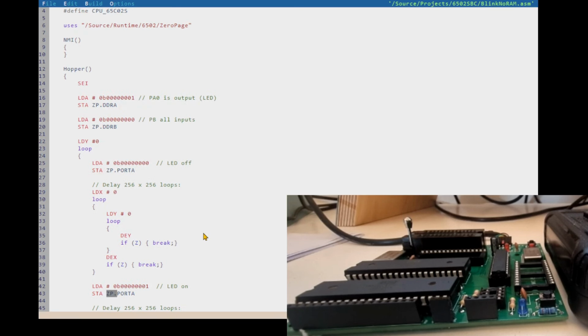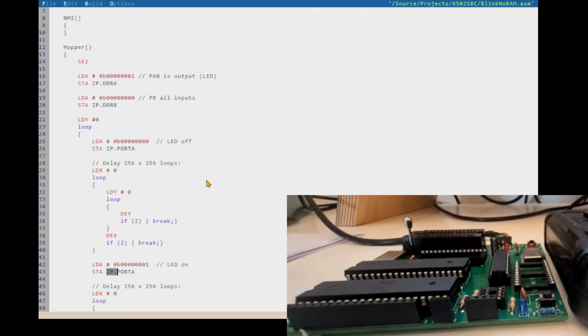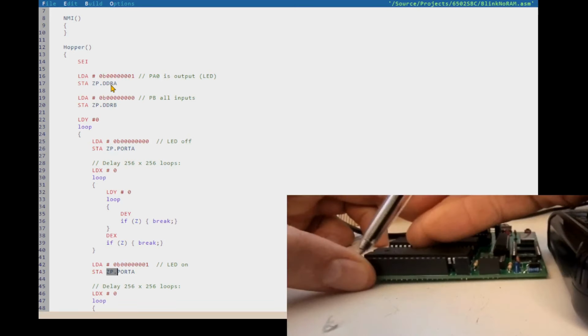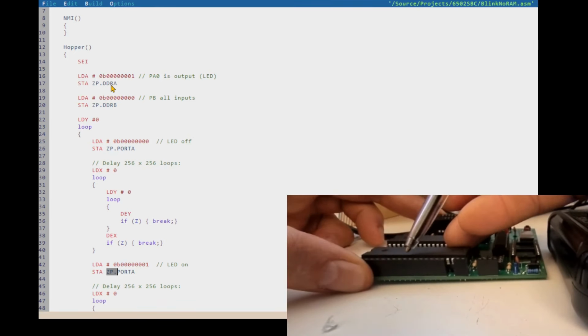So what does this program do? It's the most reasonable, easy to understand version of a Blink that I could come up with that doesn't use RAM. First thing it does is set up the data direction registers on port A and port B. So where's port A and port B? On the device, that's port A, and the second half is port B.